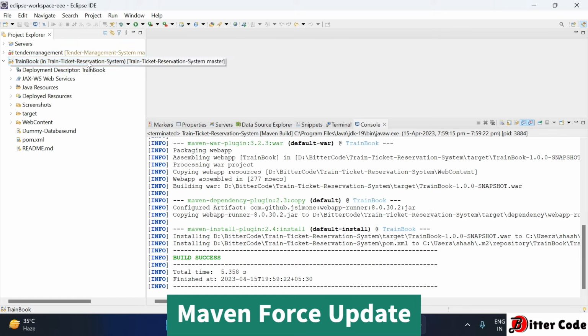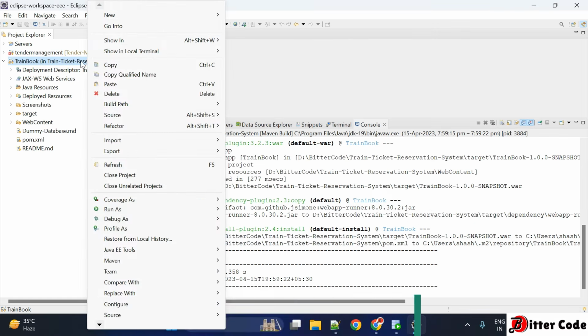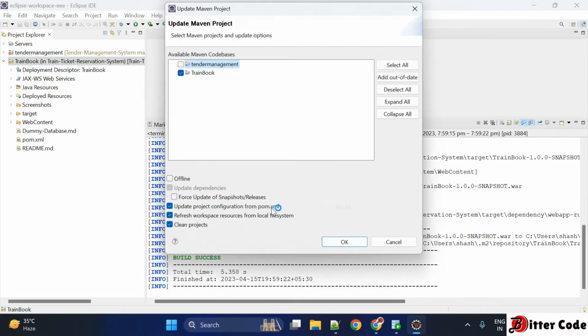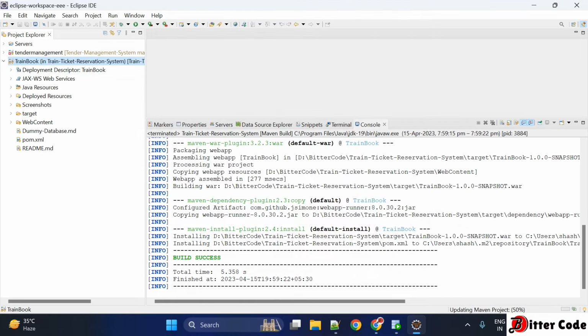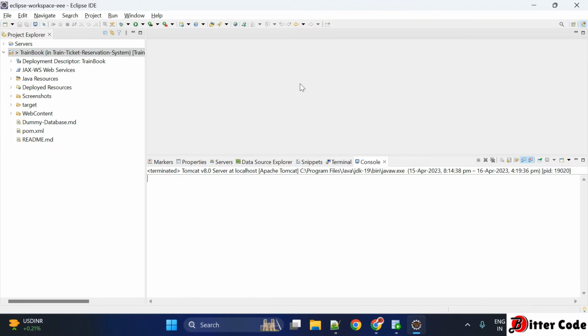Our next step will be Maven update. So you have to just right click on this, go to Maven and update project. And here you have to click on force update of snapshot. So just select this one and click on OK. It will update the Maven project for you. So you can see the update is also completed. It will be showing here somewhere. So it is completed now.